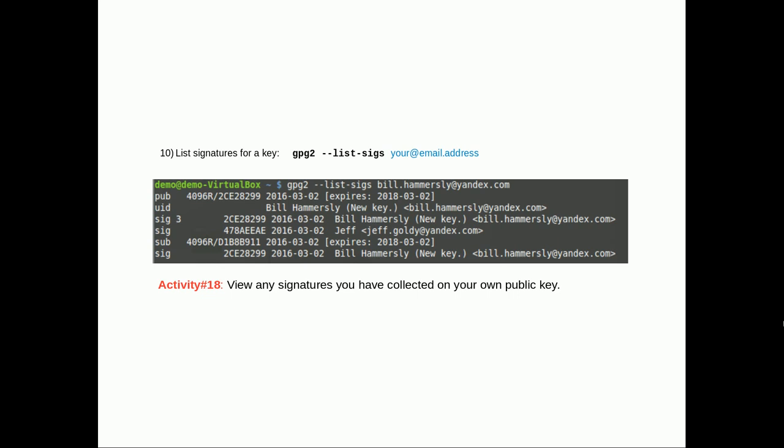Awesome. Listing signatures. --list-sigs, your email address. You can use that to view the signatures you've collected on your own public key. Awesome. Feel free to do that now. Do you not have any signatures? Well, you should get some friends to GPG with, and then you can get them to sign your keys.